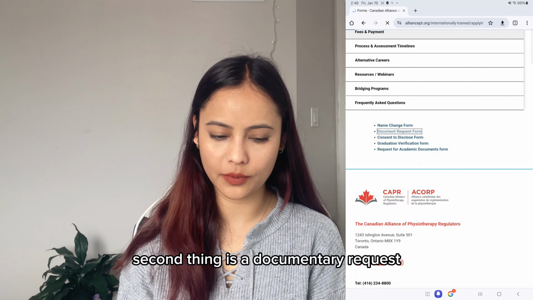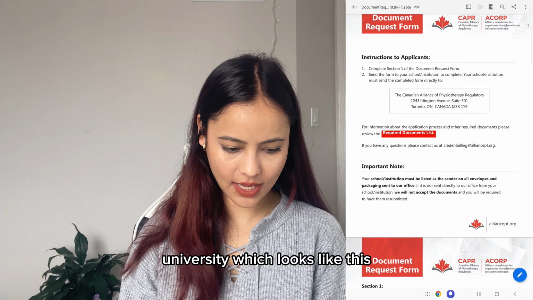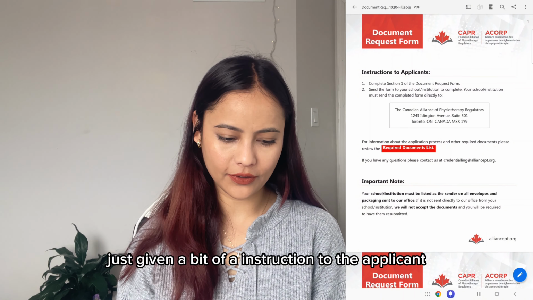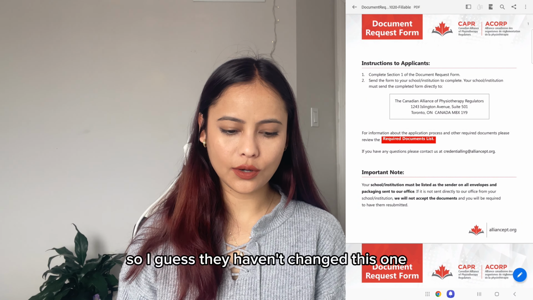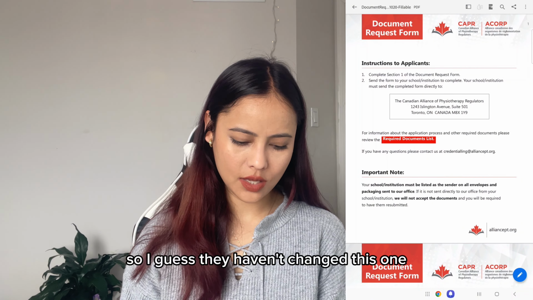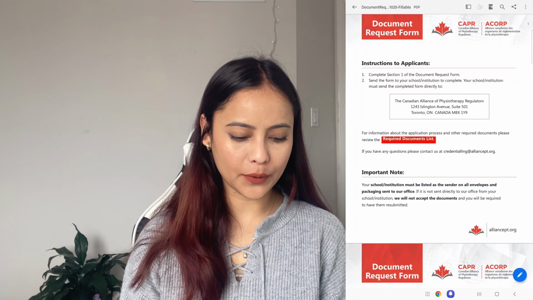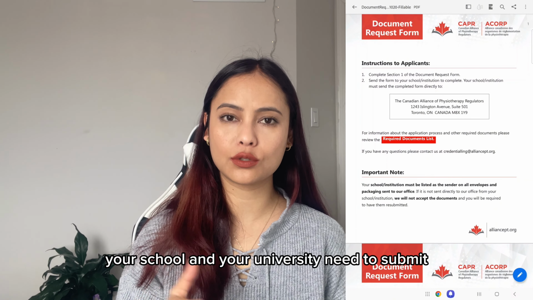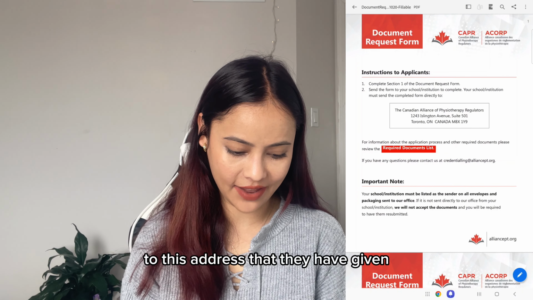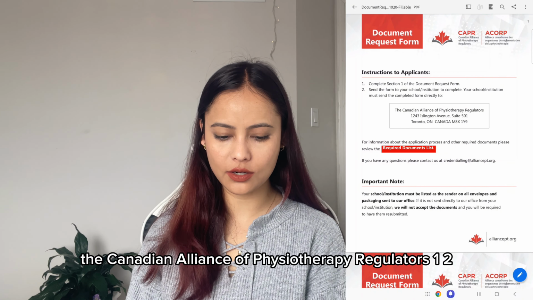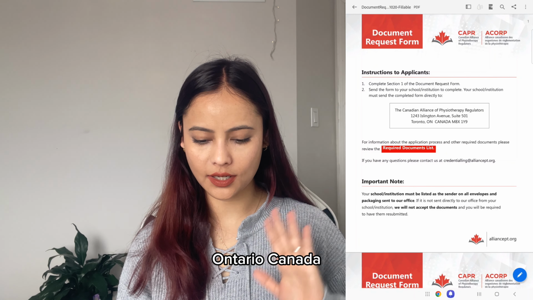The second thing is a document request form, which you're going to send to your college and your university. It gives some instruction to the applicant and the place where you need to send it. I guess they haven't changed this one. Whatever documents you need to upload from your side, you can upload through your client portal. But whatever your school and your university need to submit, they have to submit to the address they have given: the Canadian Alliance of Physiotherapy Regulators, 1243 Islington Avenue, Suite 501, Toronto, Ontario, Canada.